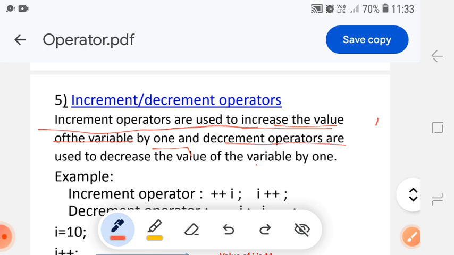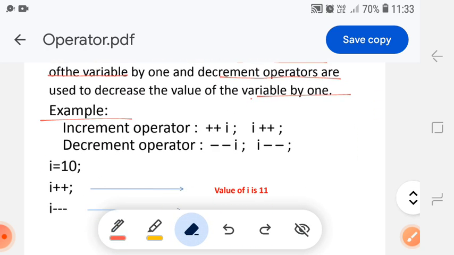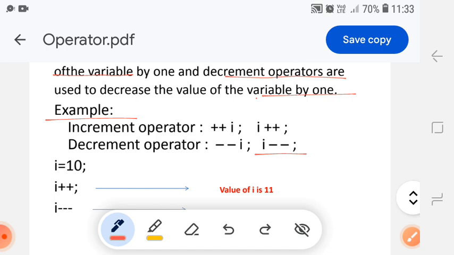Now, decrement operators are used to decrease the value of the variable by 1. So I minus minus means I equal to I minus 1. You are decrementing the value of I. Suppose the value of I is 5, then 5 minus 1 gives 4, so the I value becomes 4, decrementing. And if it is I plus plus and the value of I is 5, then 5 plus 1 will be 6, right? Done.